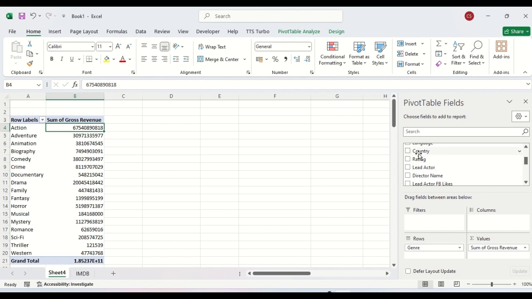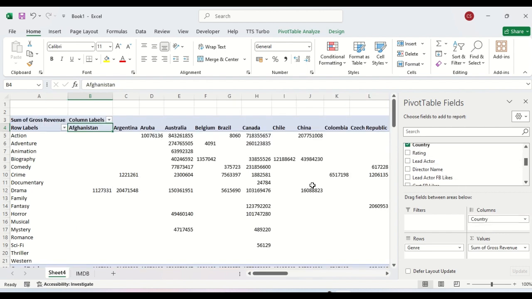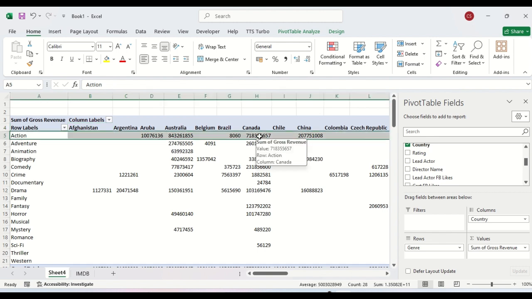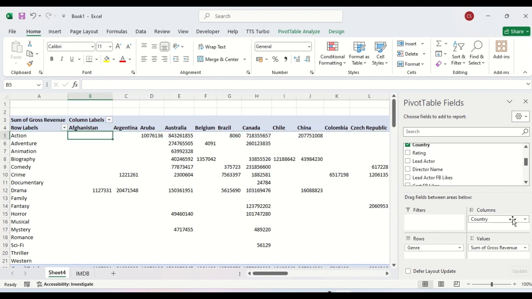Here is country. We will take country. Okay, we are getting different countries. You can say action movies. We are getting this. Okay, that means we are taking one to column. Column means these countries are there in columns, and in row we are getting the genre.